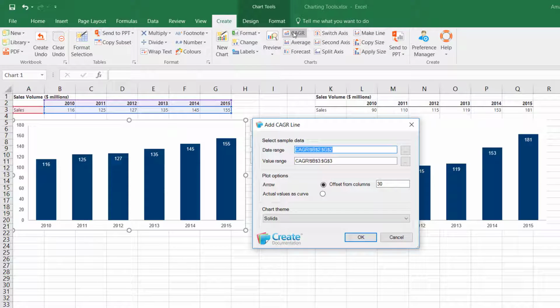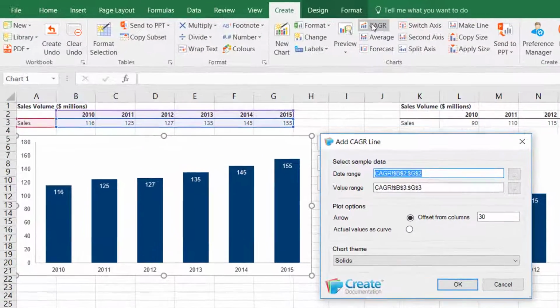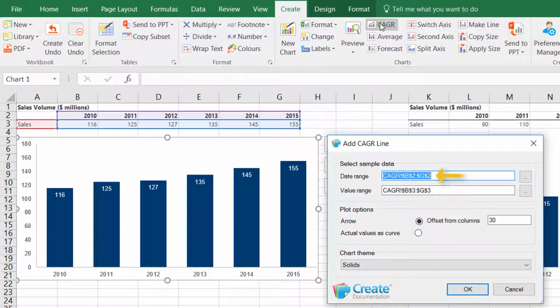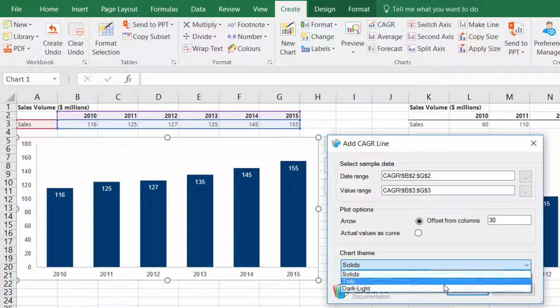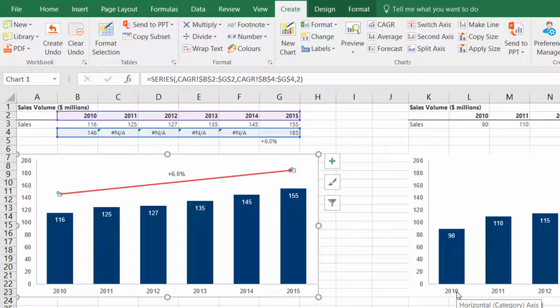The dialog box will open. You can leave the data as is. It has selected the entire date range. You can choose to have it as a curve or an arrow, and you can have it offset from columns at a fixed amount. I'm going to go with the defaults, choose my theme, and click OK. This has applied a CAGR to the whole chart.